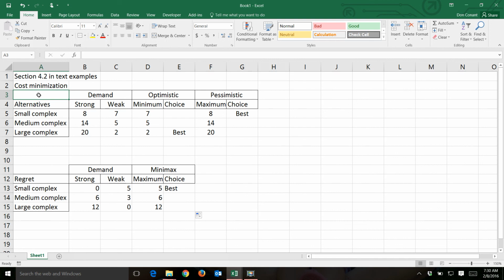And that is how you calculate decision-making problems without probabilities in both the profit maximization and cost minimization modes.